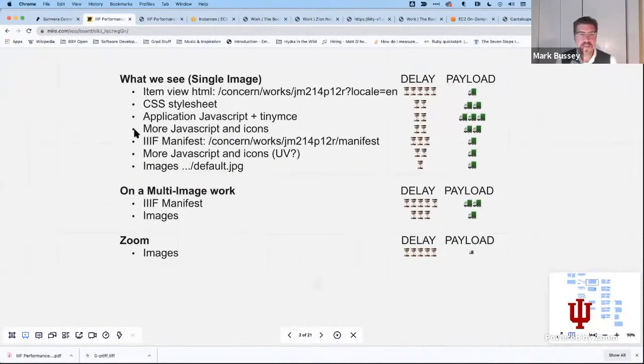So what did we see? The item view had a pretty long delay, not too much actual content. I didn't pay much attention to it, but there's a CSS style sheet and some application JavaScript that loads. Those are some of the bigger things that load, but the delay is pretty small. Some more JavaScript. Then finally, that IIIF manifest that has a long delay, not much payload, some more JavaScript, and then a bunch of images called default.jpg.